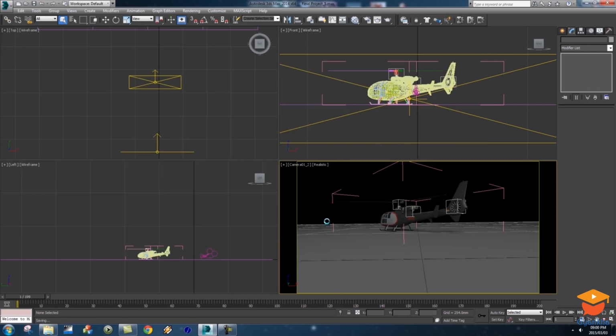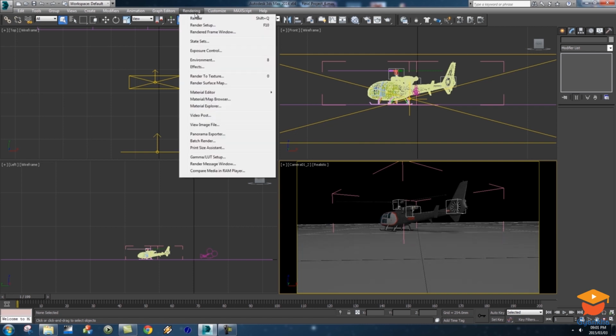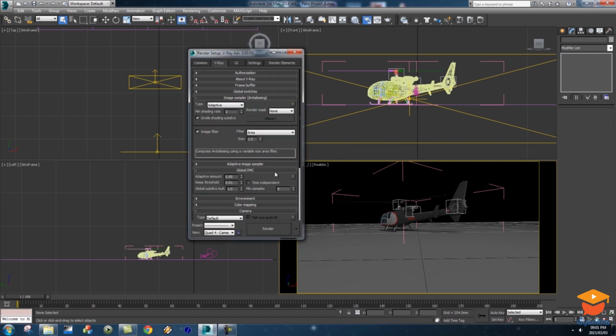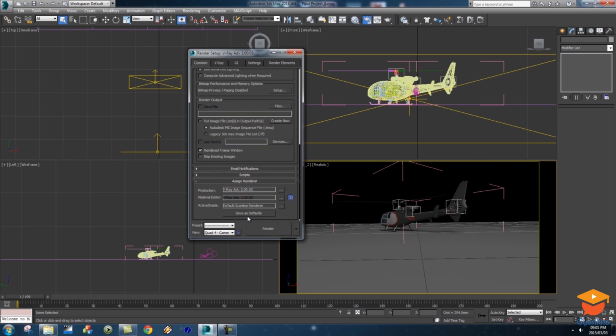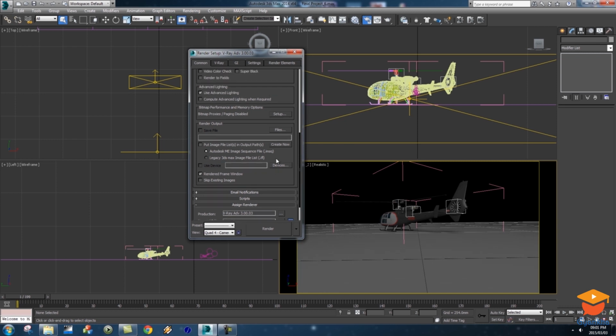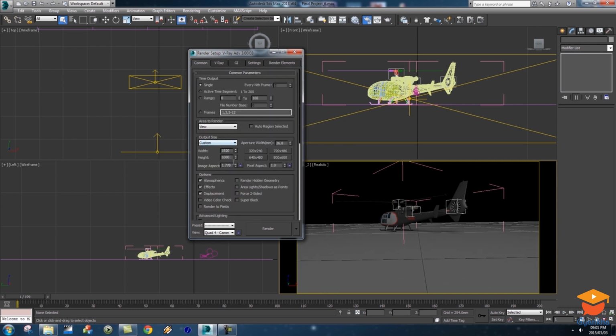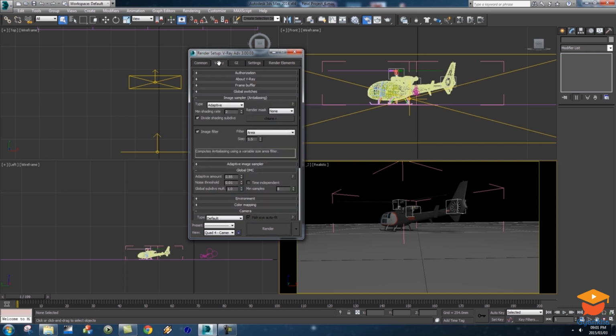Then there's a few settings that we're going to check just to make sure everything is perfect, and then we're going to do the render. So first of all, go to rendering here at the top and then go to render setup. And first of all, we're going to go to the common tab and we're going to scroll all the way down to assign renderer. So here we just want to make sure that our production renderer is set to V-Ray 3 or whichever version you are using. And then we're going to scroll up again and we're going to make sure that our resolution is 1920 by 1080, which is full HD. And then here at the top where it says time output, we want to make sure that it's set to active time segment.